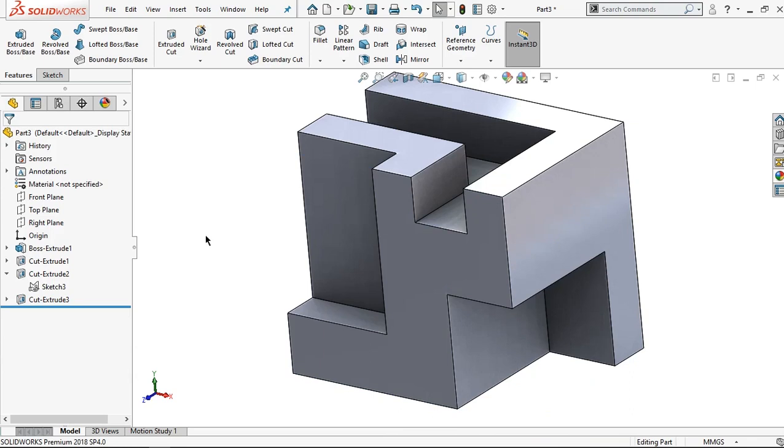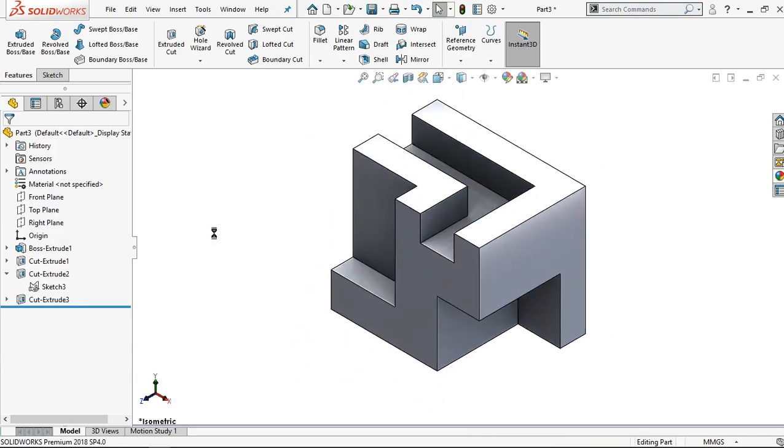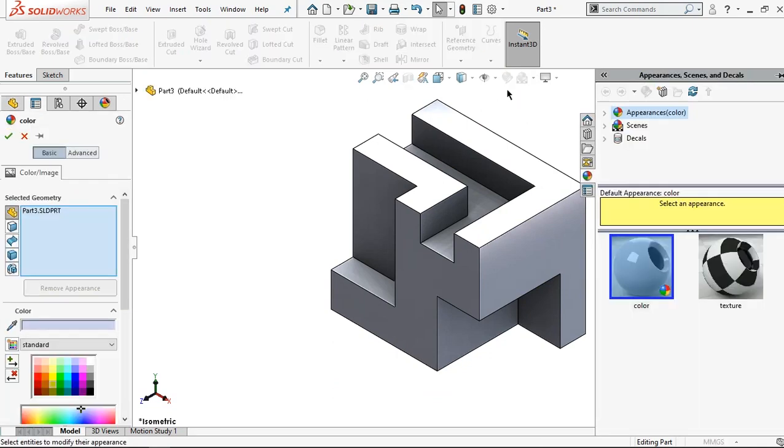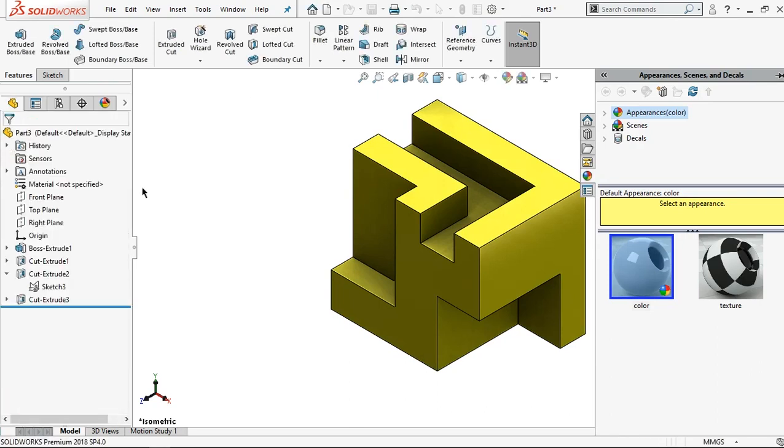Well, you can change to the isometric view by the keyboard combination Ctrl 7. The modeling is done, and if you want to change this appearance, click this one. For example, I want to select this yellow color, and then I want to change the several surface colors.